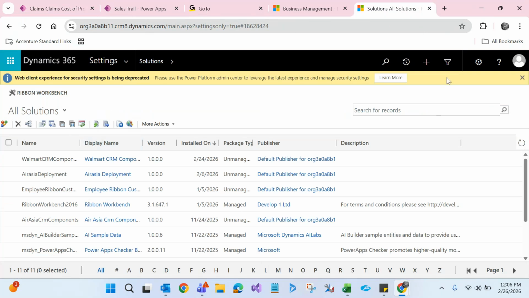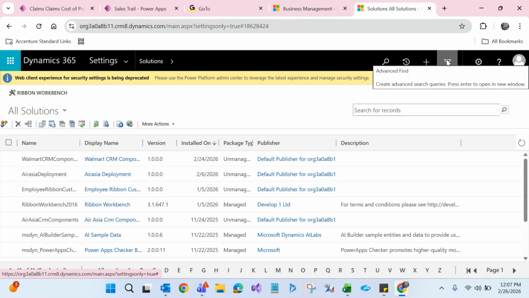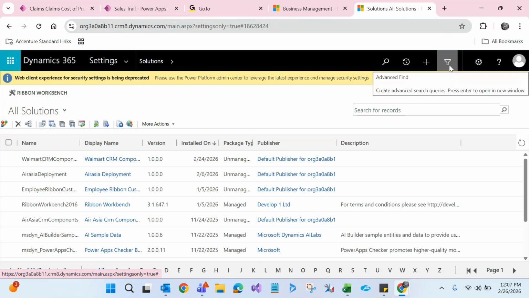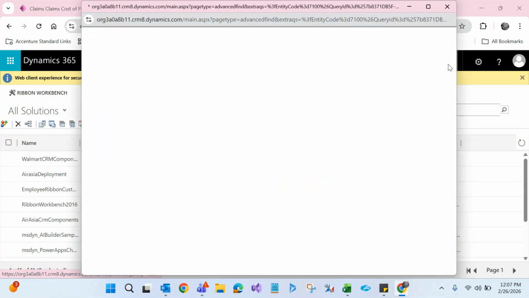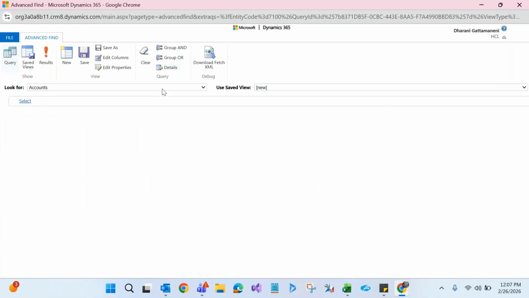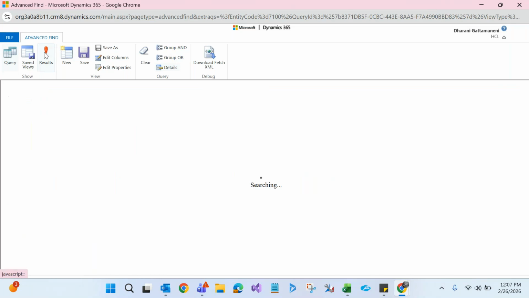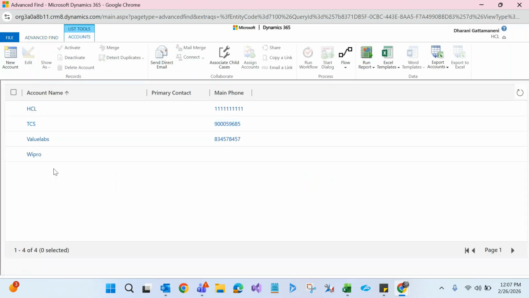See, there is an option called the filter icon. This we will call advanced find. Let's click on advanced find. When I click on advanced find, this page will open, and here I have an option to filter any record. See, now the account entity is selected. When I click on result, it will show all the account records.